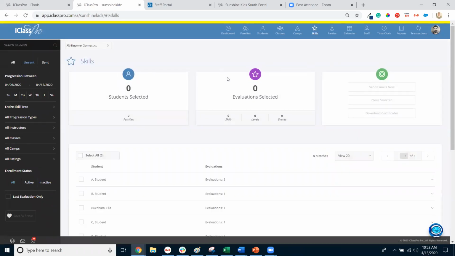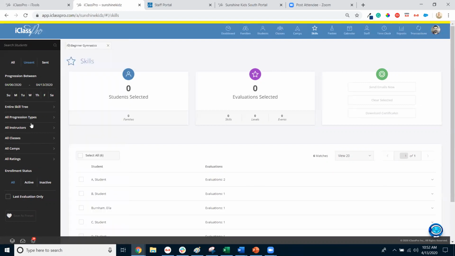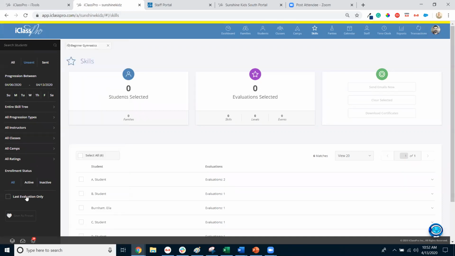And you'll have these options here by going to the skills page. Now, as you can see, we have many, many different filters. Definitely be sure to check these out. Some I'll just show you here are the different ratings that you can filter for. Progression types are also really good to see. They pass certain levels, past events or skill evaluations, et cetera. And then you can say last evaluations only. So you have many different options as well as date ranges, different skill trees, however you want or need to.